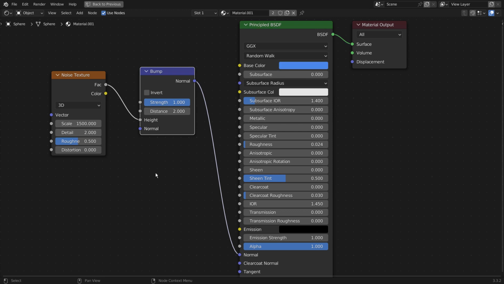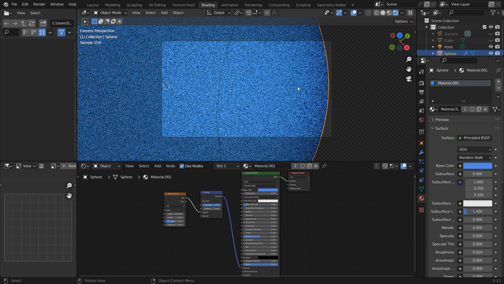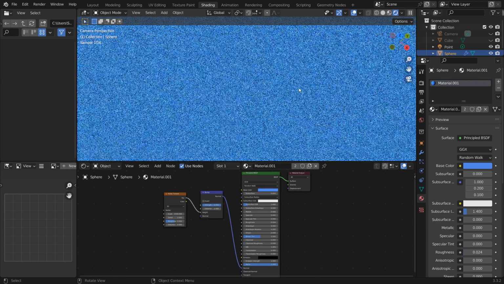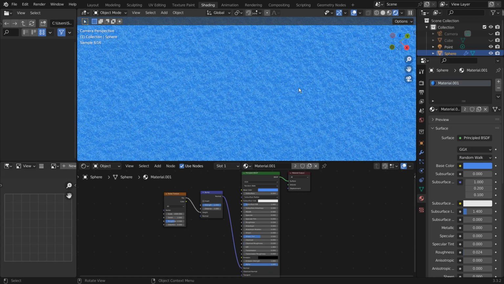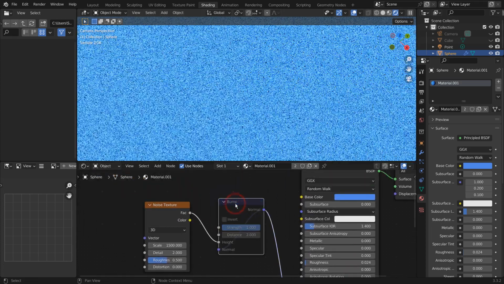I was experimenting with the nodes, and realized I could connect the bump nodes to the displacement node as well. That works without any issues, but if I change the material's displacement method to displacement and bump, Blender will crash. This is the effect of the noise texture and the bump nodes.